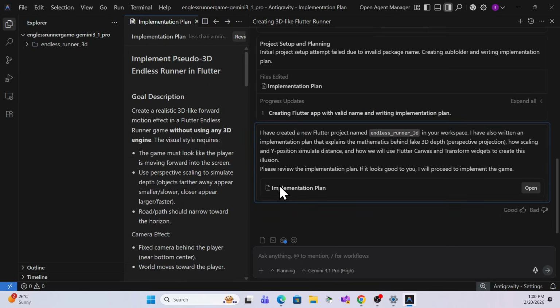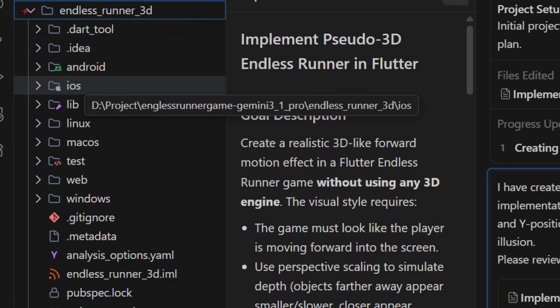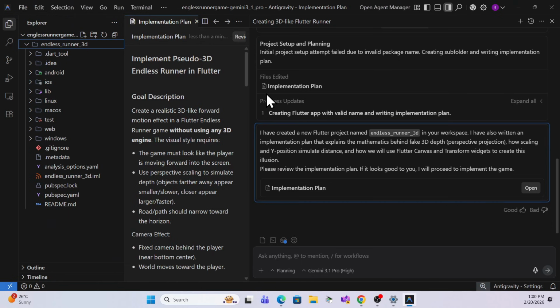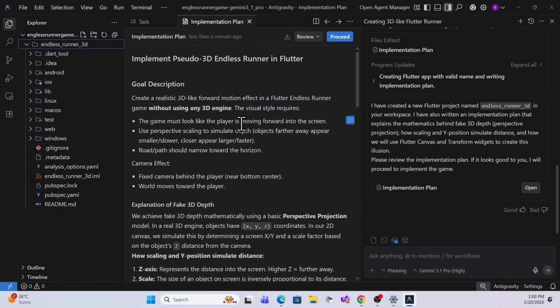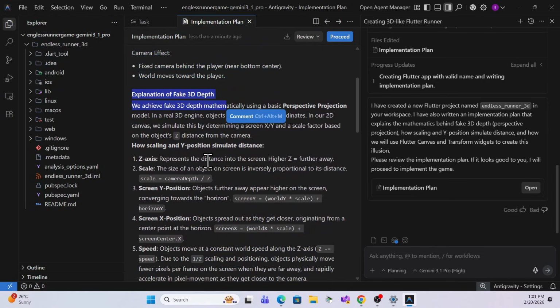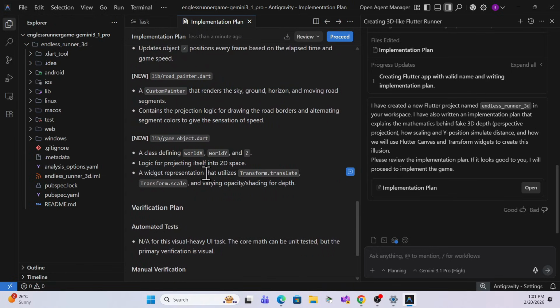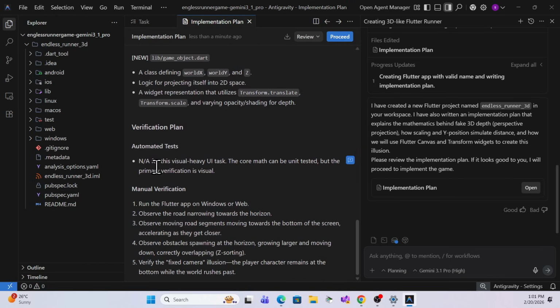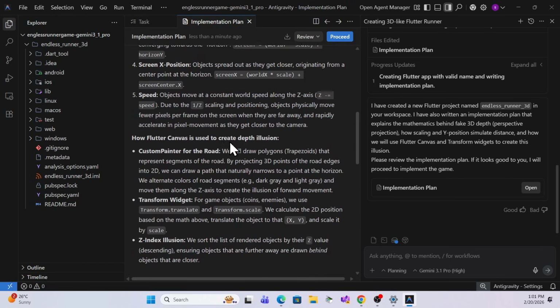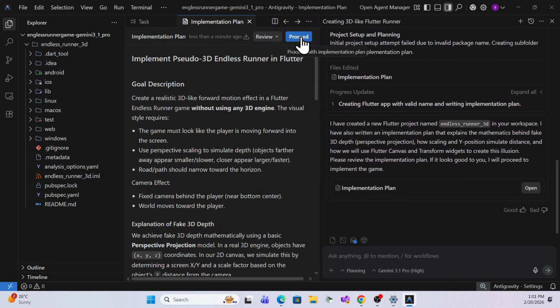Well, I can see the implementation plan is also ready, and let me go through it. I can also see the project is ready, a Flutter sample template project. According to that, it created an implementation plan, and the plan is described properly over here, explaining the fake 3D and all. Whatever changes it proposes, which files it wants to change or create, and also this verification plan. I think I am good with that, and let's see how it builds this game. So I can simply proceed.